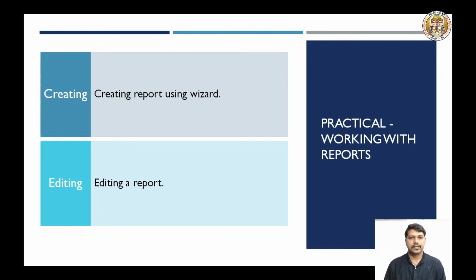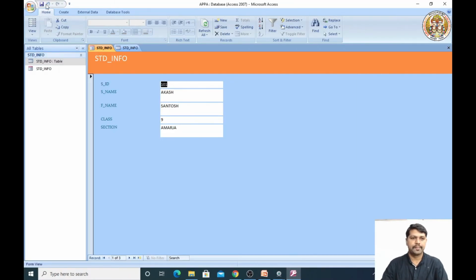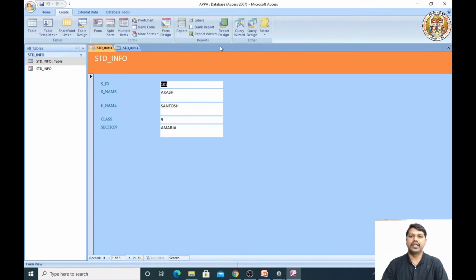Next we'll go with the practicals. First one is creating and editing. Only these two can be done over here, right? First we'll go with creating the report. We'll take the same table for creating the report also, right? So here in Access, just click on Create, and here we have the Reports group.